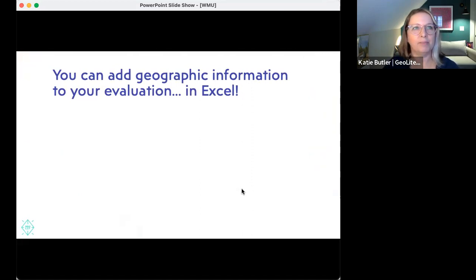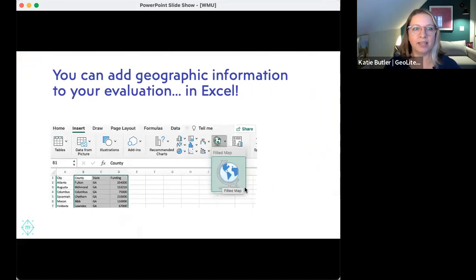Did y'all know you can map information in Excel? It's pretty cool. So you take your table. This is another fictitious example that I created. So you take your little table. This is an Excel table, right? I've got city, county, state, and then this funding thing that I just made up, a bunch of numbers here. You select your county, and in this case, your county and your state and your funding. And then you go up here to insert. And then there's this little map, this little globe right here. And you click on filled map.